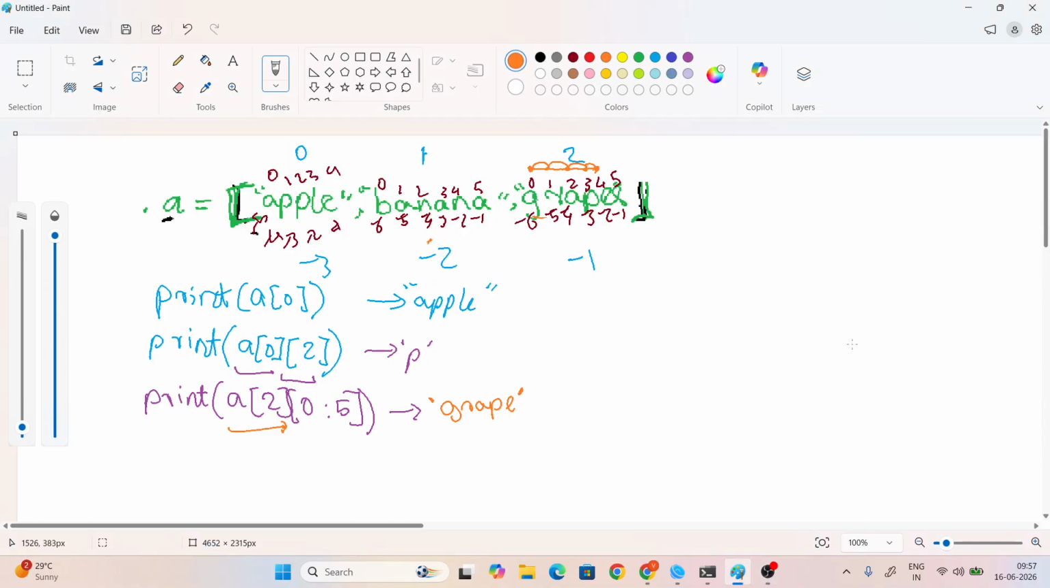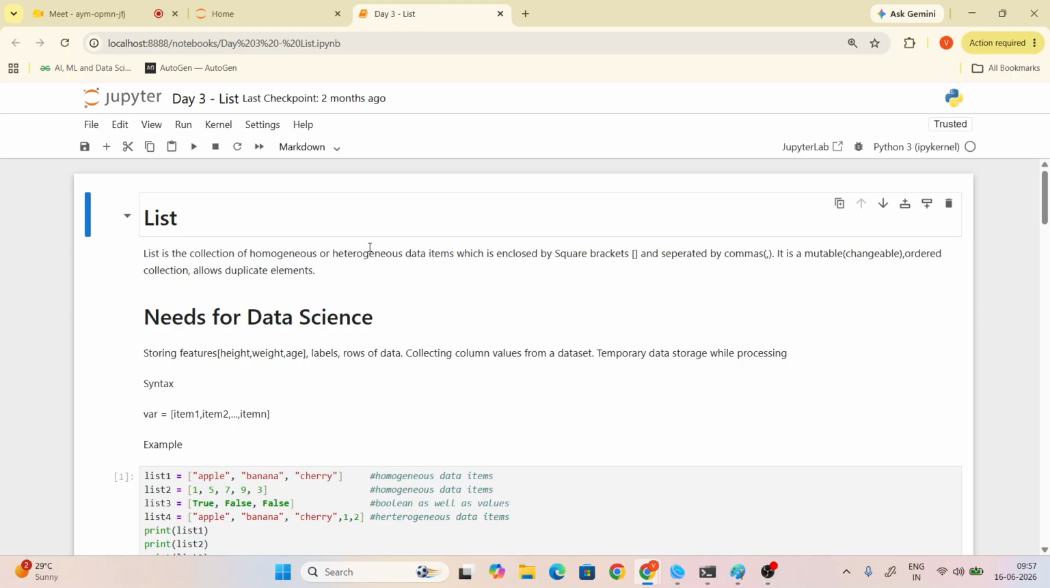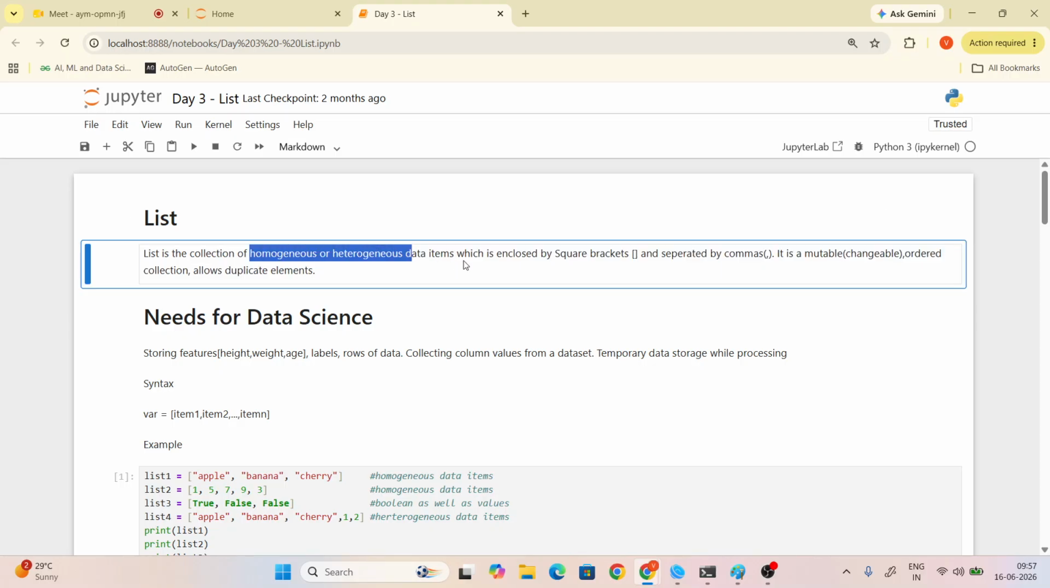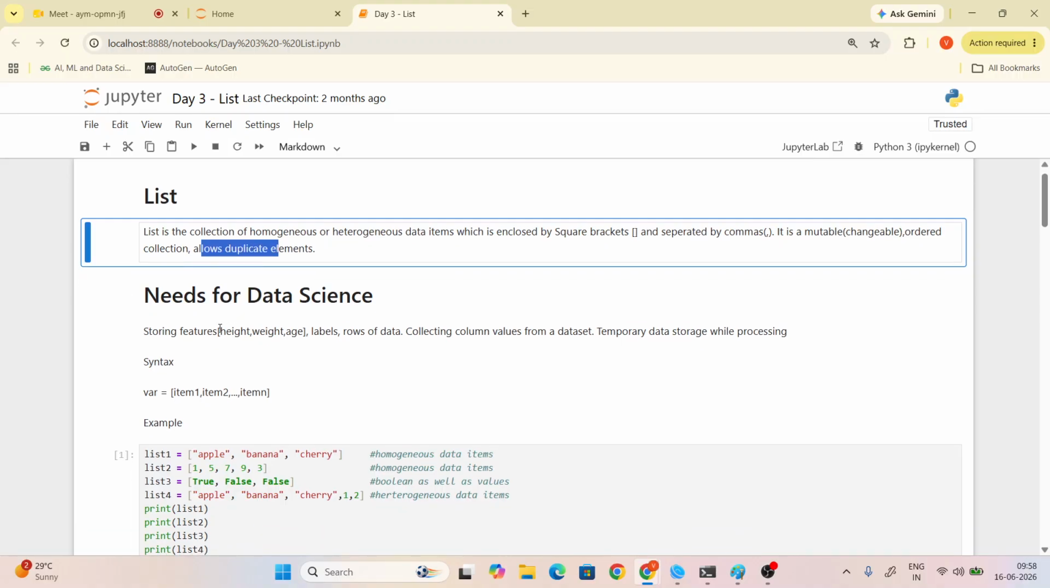So guys, see what I told. A list is a collection of homogeneous or heterogeneous data items, enclosed by square brackets and separated by commas. It is mutable, and mutable means we can modify or change it. The next thing is it is an ordered collection, so that's the reason the index position is in order. Positive index starts from 0 and negative index starts from -1, and it allows duplicate elements.